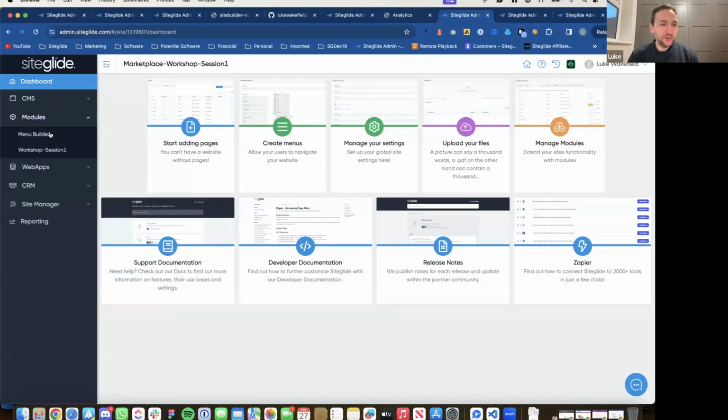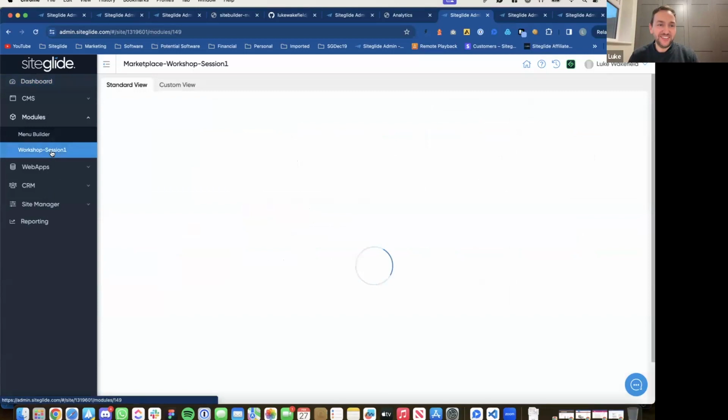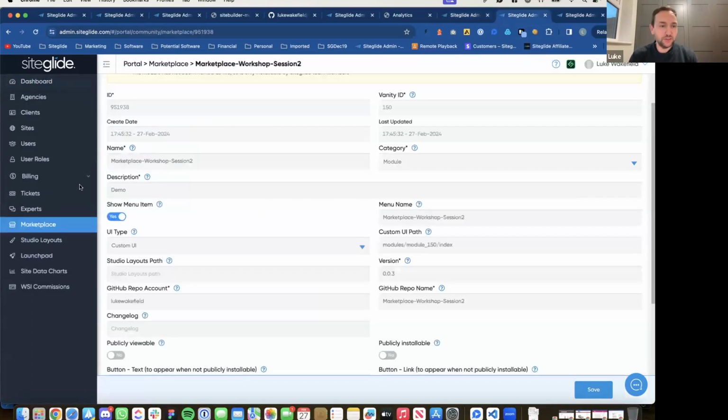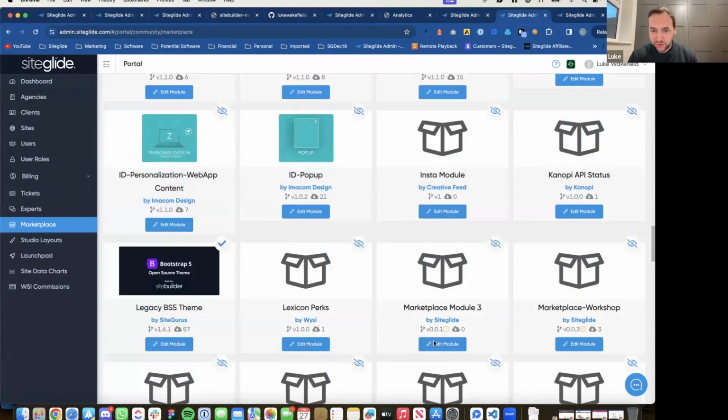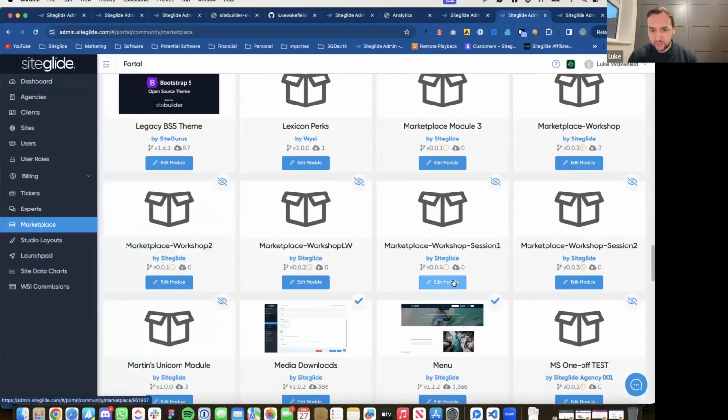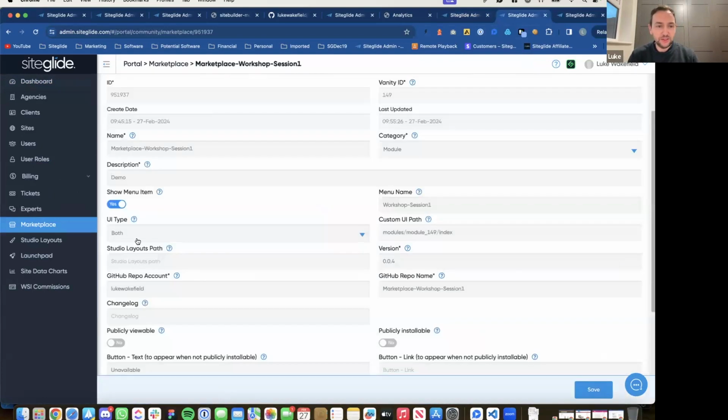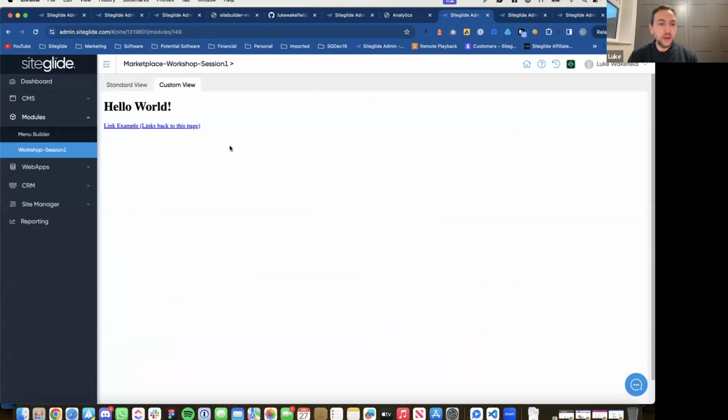So this is workshop session 1, and if we click here, you'll see that we've got the custom view loading. This is where I did an example of running both. So if we jump out of here, go to Marketplace, we go to the first module that we worked on this morning, session 1. In here, you'll see that it's set up as UI type both. Yeah, so this is a very, very basic custom UI.